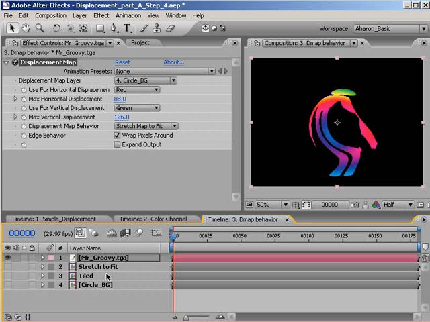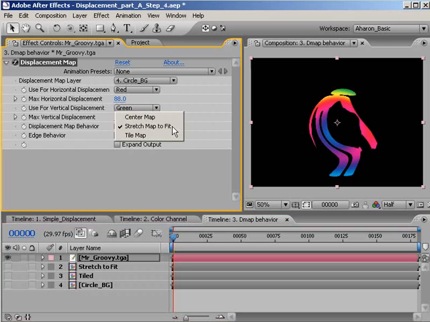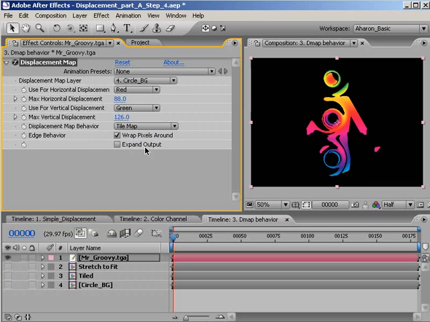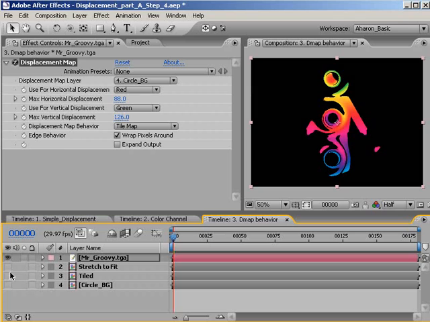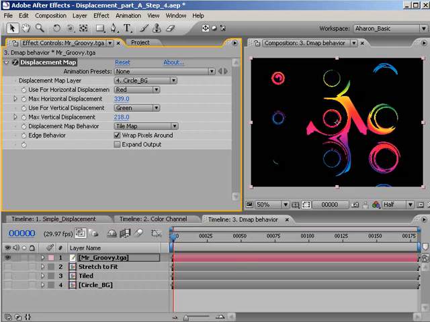Finally, let's set the displacement map behavior to tile map, which fills the layer with as many copies of the map as can fit. After Effects will interpret the displacement map to look something like this. Now again, you won't see this tiling. This is just my way of showing you what's going on under the hood. And let me turn that background off. When you start turning up these maximum displacement values, you get some really trippy looking stuff. Dude. Anyway, back to our main example here.